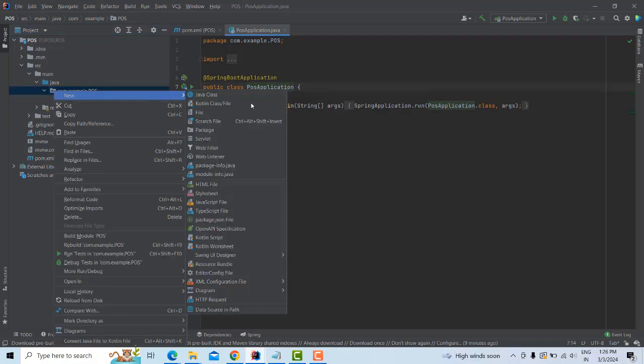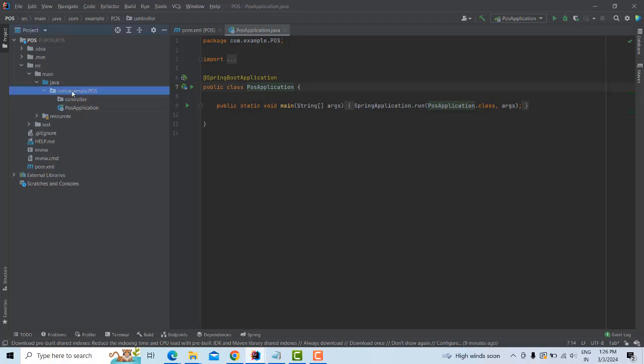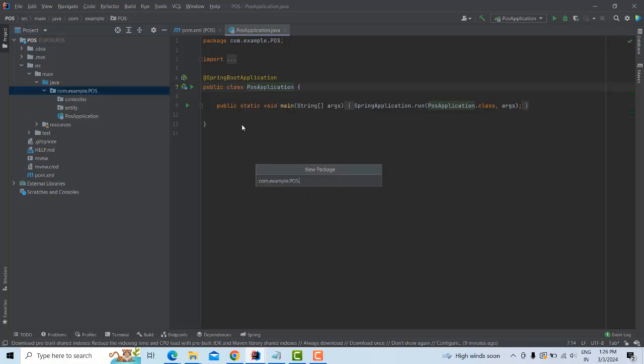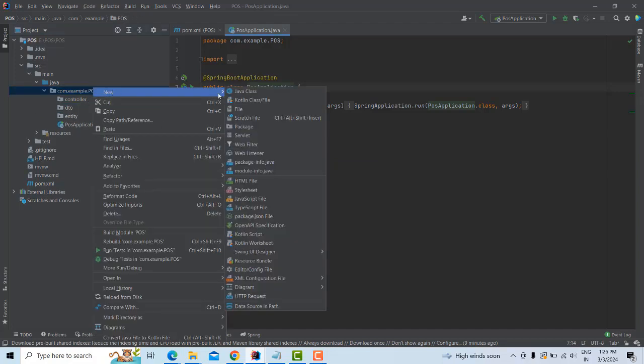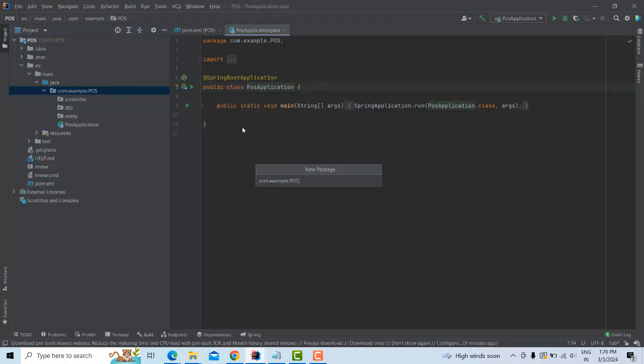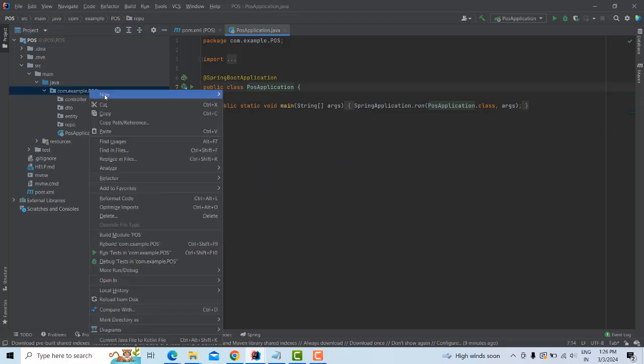Select this one, New. The first package I'm going to create is controller, right, controller. After that, the second package I'm going to create is entity. The third one I'm going to create is DTO. The fourth package I'm going to create is repo. After that, service.